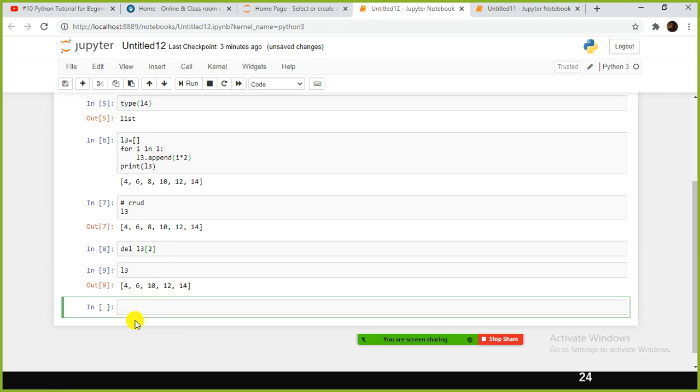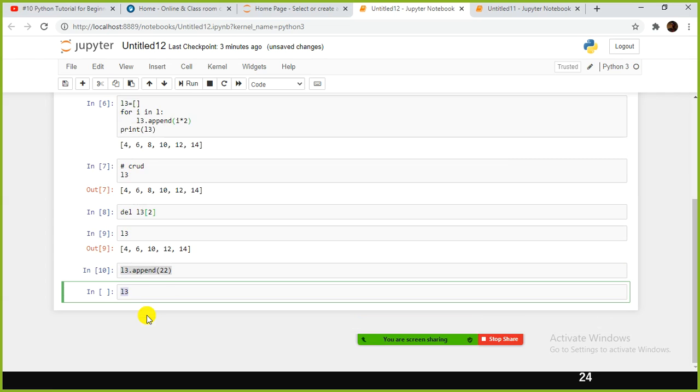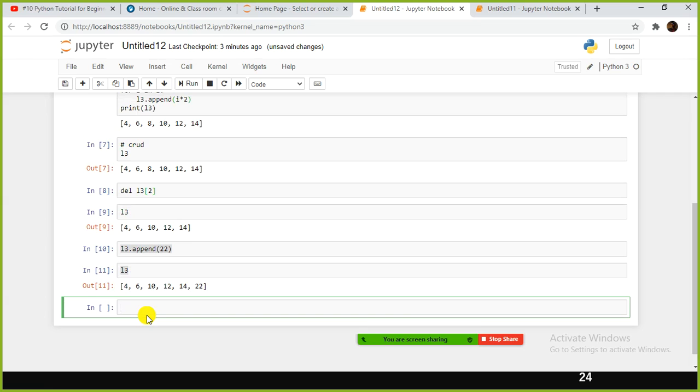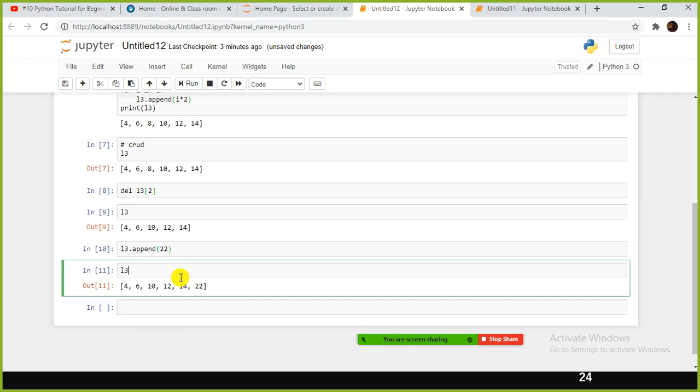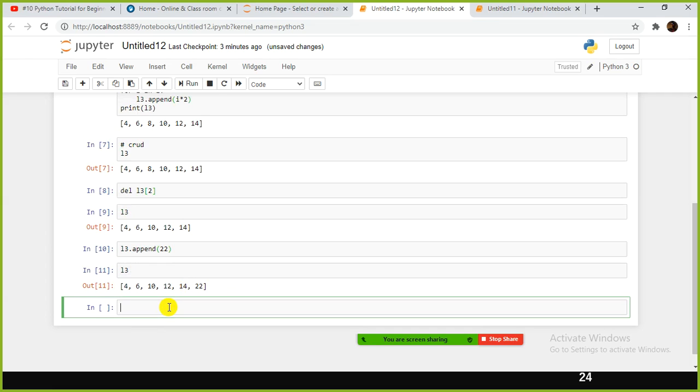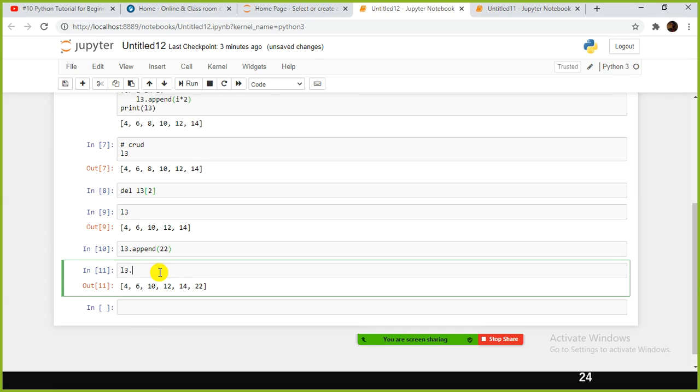You can delete, and you can append values. Supposing you want to insert some value, L3.append, for example 22. You can append values. So deleting can be done from any location, but append will only add at the end of the list. Am I right? Yeah.